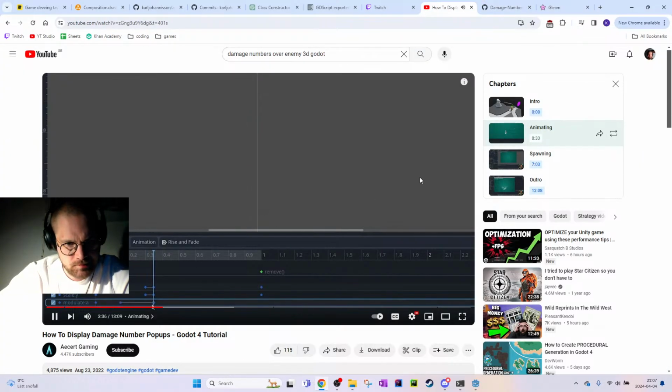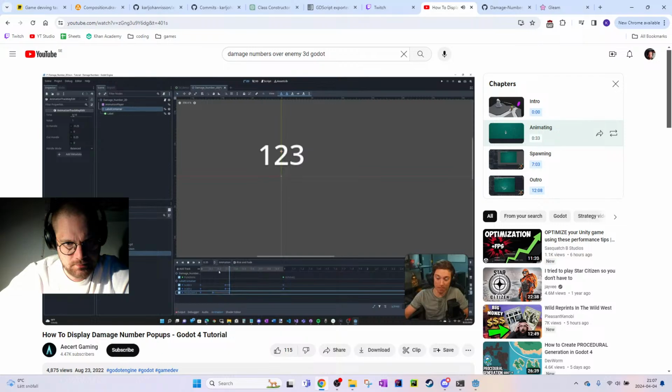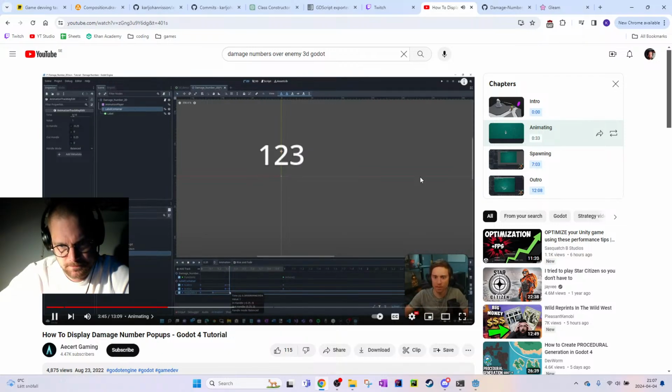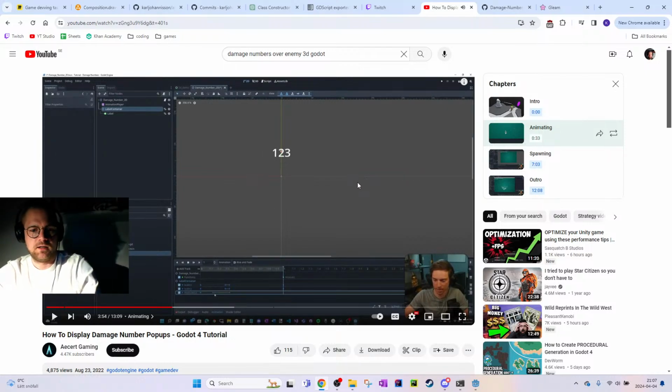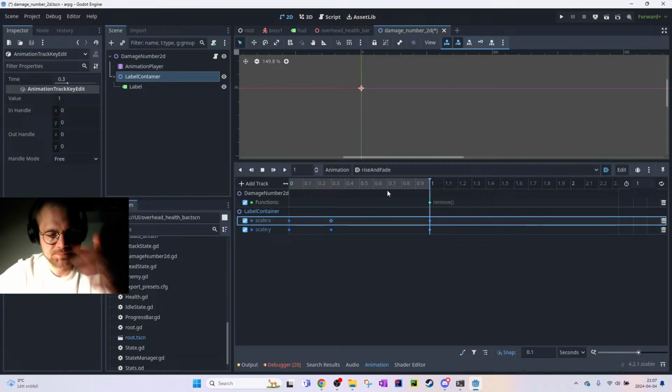Keyframe, Control D duplicates it. Now here we don't want to change the value because again we want the value to stay 1. And now from this point, 0.35 I think, we want it to slowly fade out to 0. Click this keyframe, which is the 0 value keyframe. Go all the way to the end. Make sure the track is... Ah, that's what's happening here in the middle.